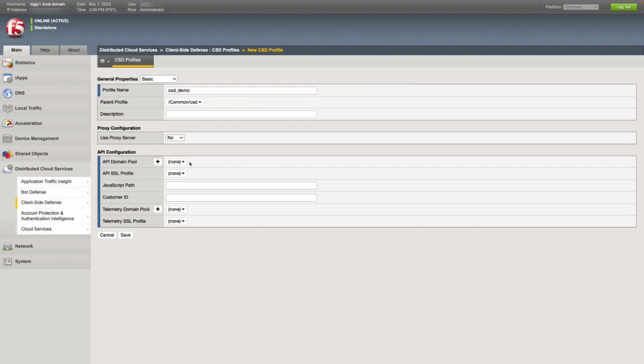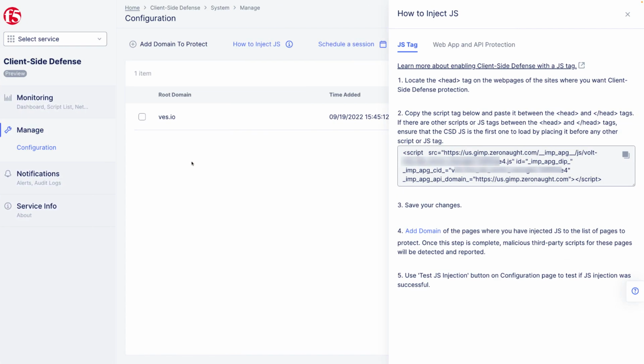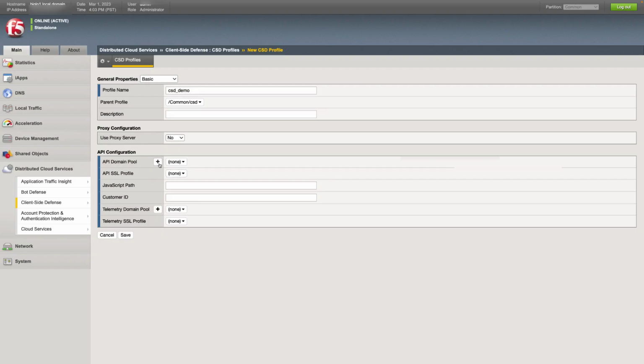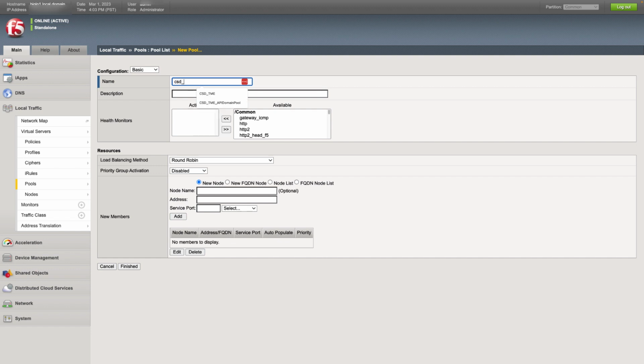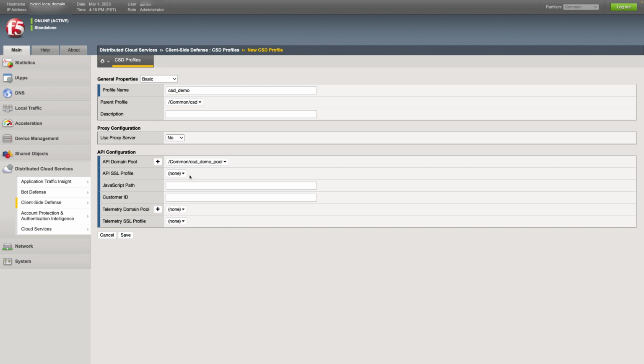Then we'll need to configure the API domain pool. As a side note, the API domain pool is displayed only if the use proxy server equals no. You can find the API domain in the F5 Distributed Cloud console that is part of the source URL in the CSD JavaScript tag. Let's add the API domain pool by clicking the plus sign and giving it a name. Then we'll paste the copied domain name in the address field. Select port 443 and HTTPS from the dropdown. Next, we'll select an SSL profile that will be attached to a new internal virtual server for routing traffic to the service pool. For our demo, we'll use the default server SSL.